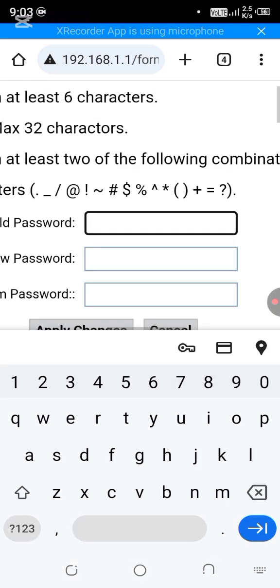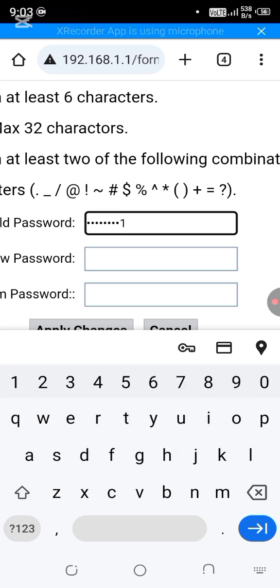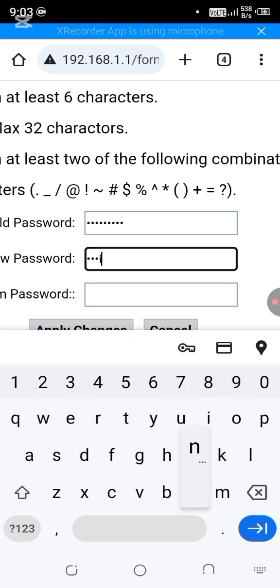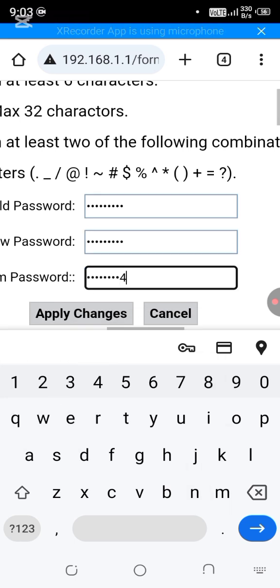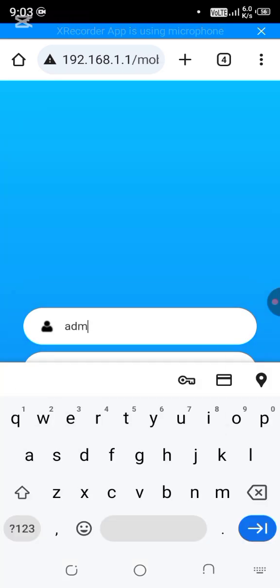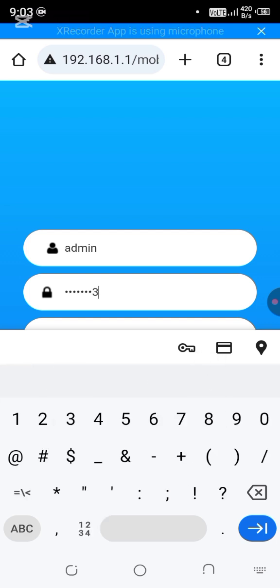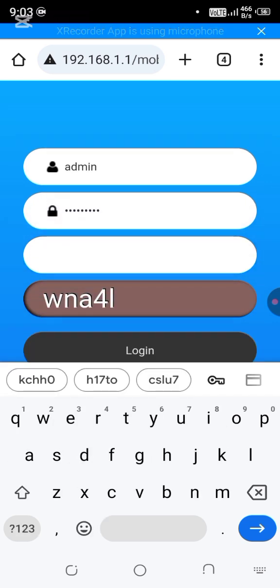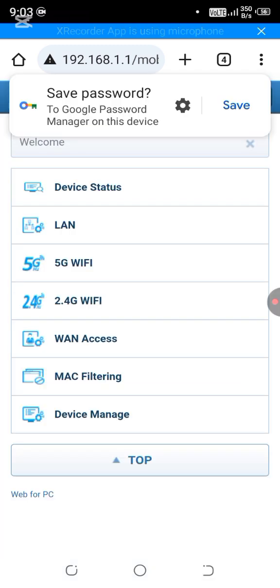After you log in, the first-time interface will come. You can type here the old password, stdonu101, and then type the new password, whichever you think is better. You can choose and change the password to whatever you like. Then log in to your router again for the first time: type the new password and the verification code, and click on login.